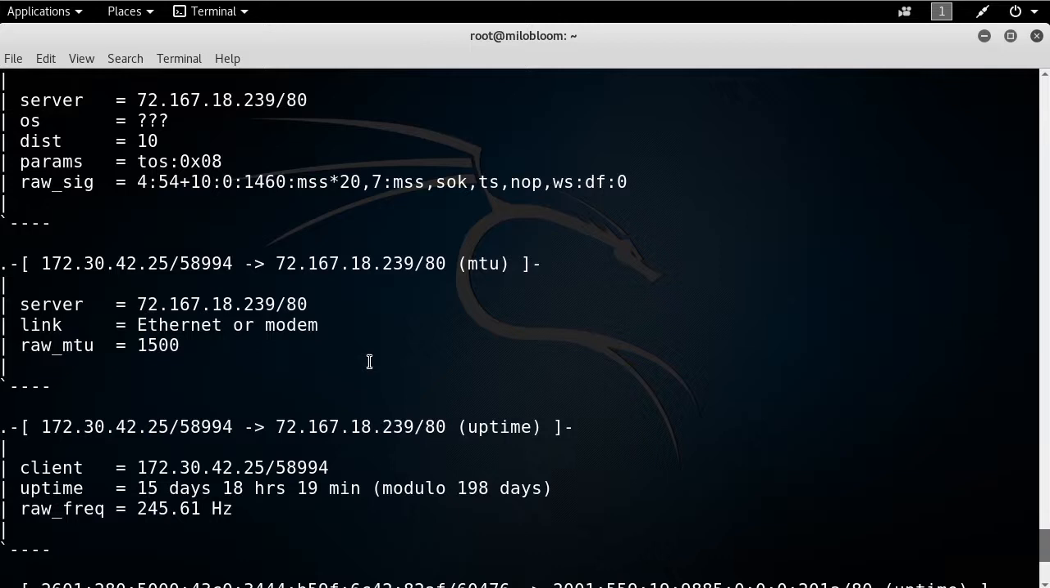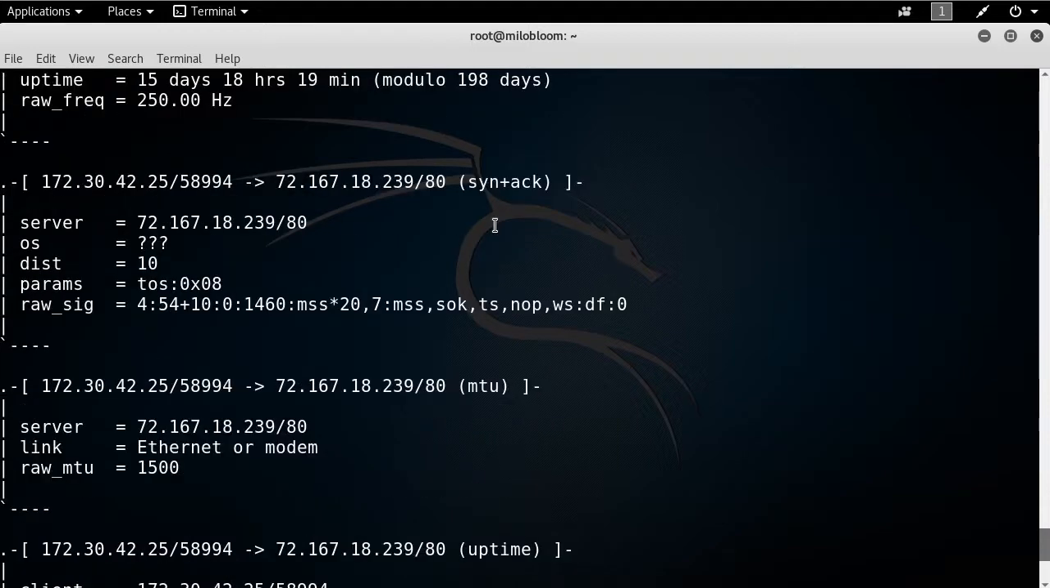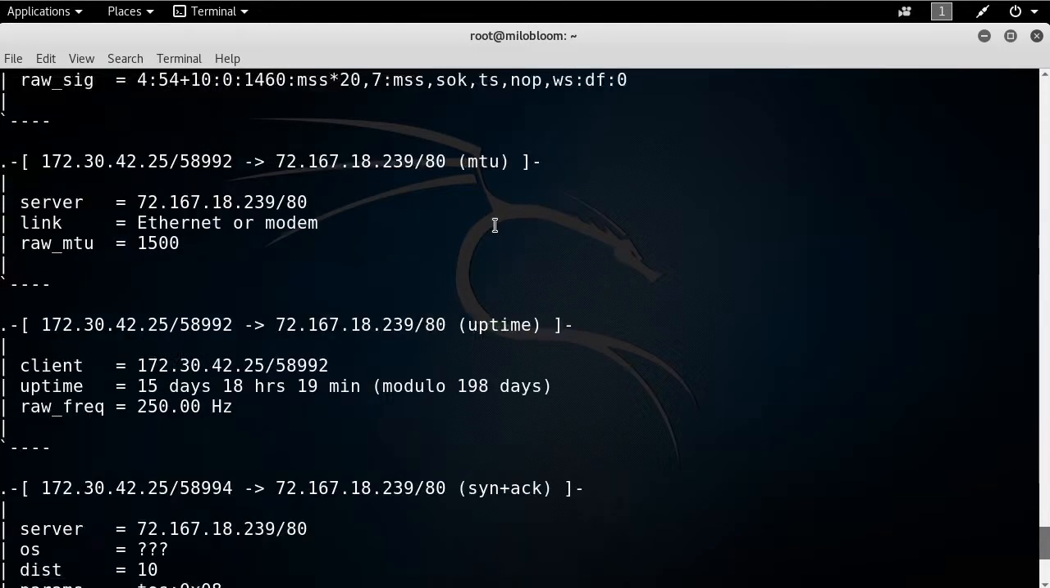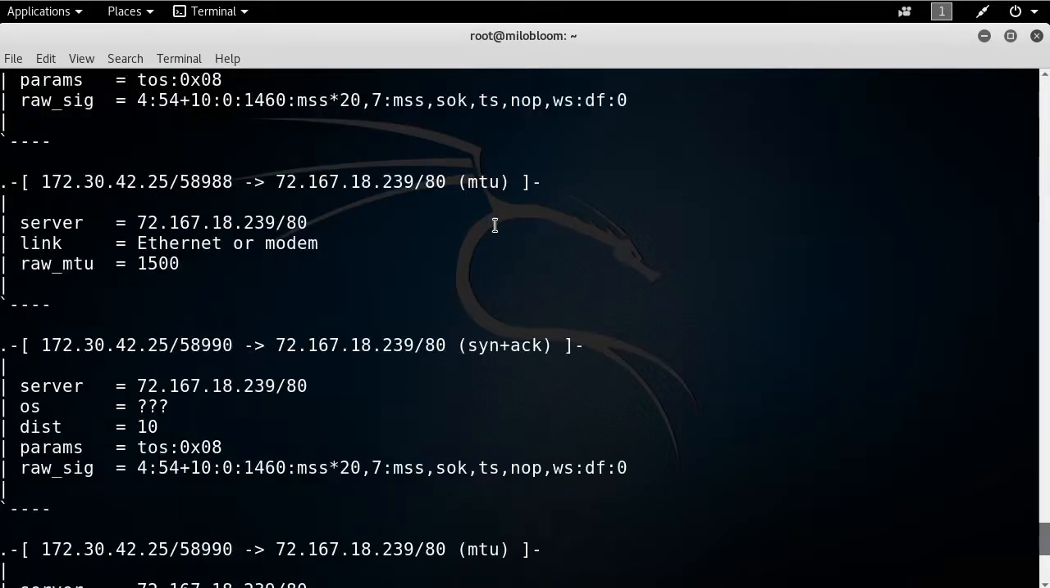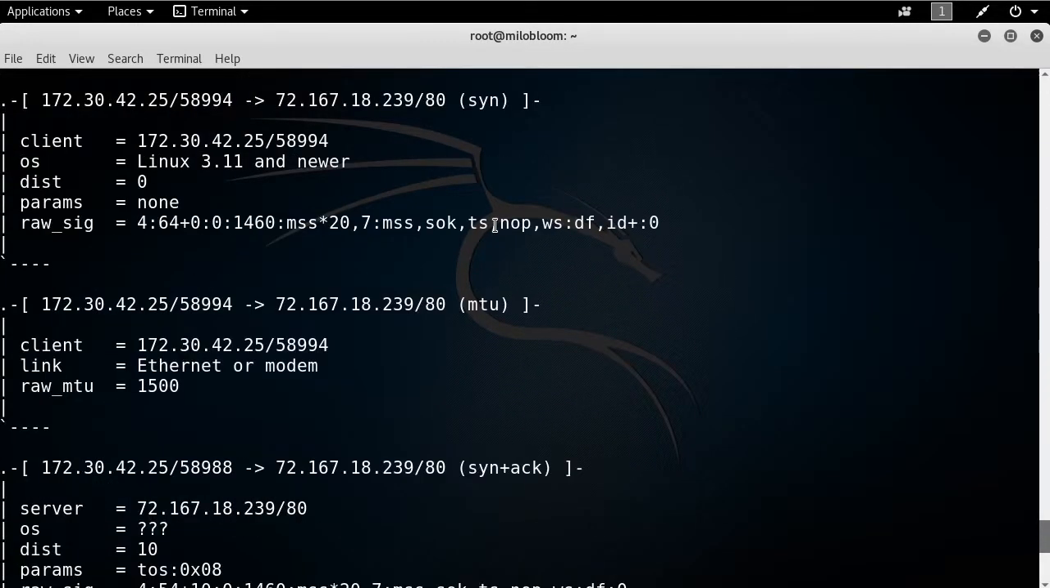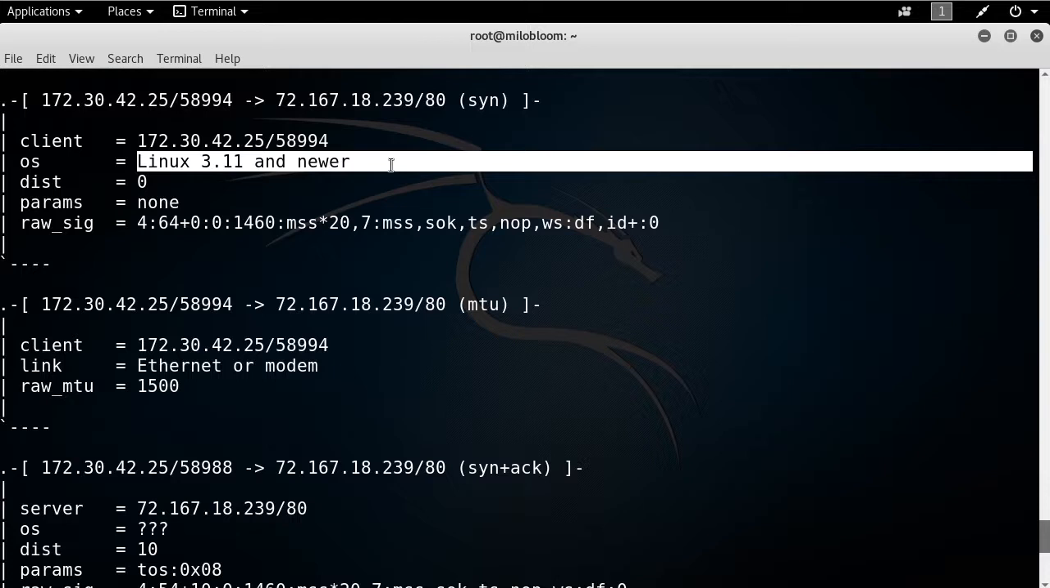Now, that's on my local network here. So there's nothing particularly fancy about that. It's Ethernet. We expect it's going to be 1500. If we continue scrolling up here, though, we should be able to turn up some information about the different servers that we were communicating with. As an example, it looks like 72.167.18.239 is running Linux.